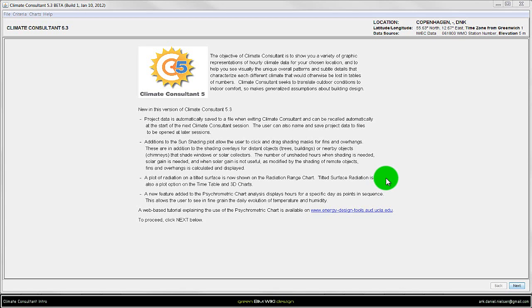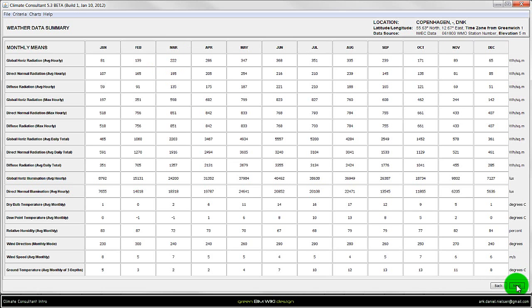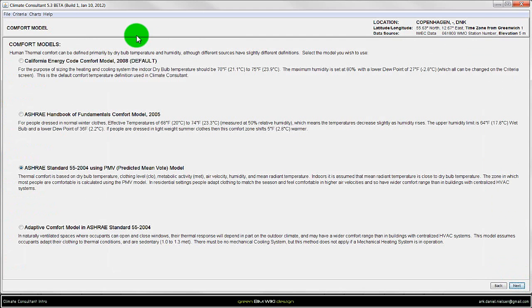Just a little intro to climate consulting and what kind of output you could get from climate consulting. Because we have this numeric overview of all the weather data these weather files consist of. And here we actually have the possibility of selecting different kinds of comfort models. And this is quite interesting concerning the psychrometric chart later on.